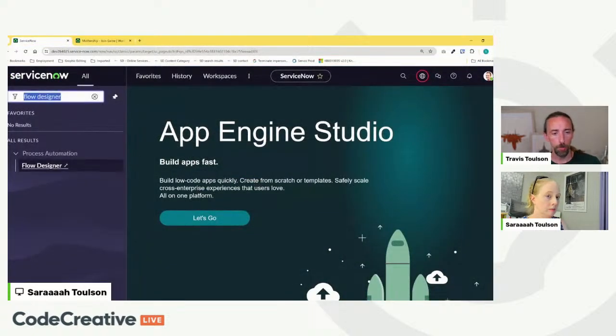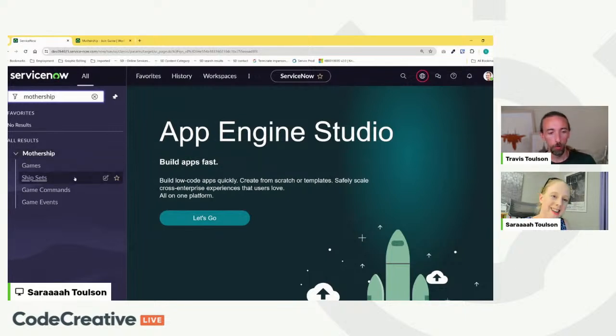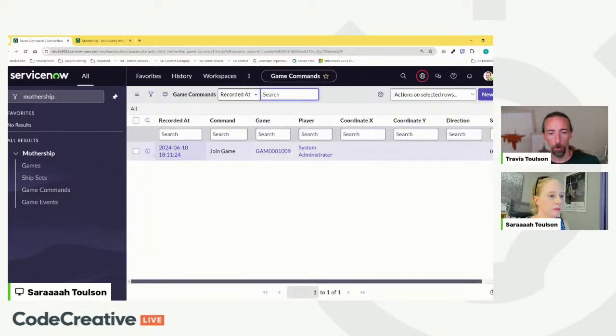Search for Mothership. Isn't it so much more fun? I can ask much better questions this way. Go to game commands. Open that game command.